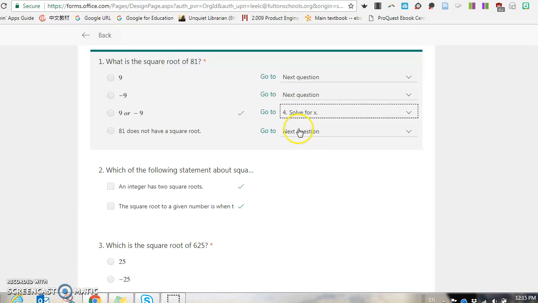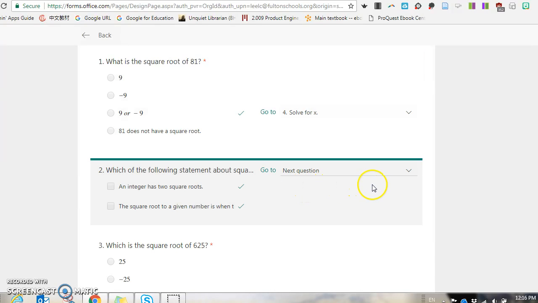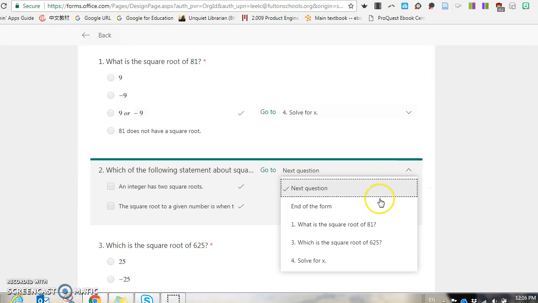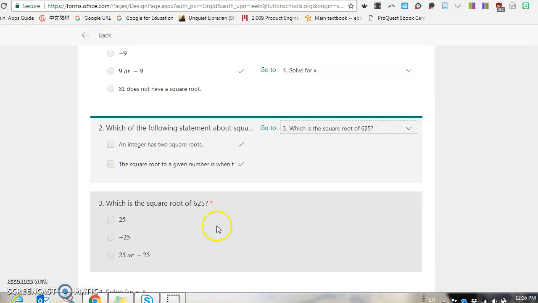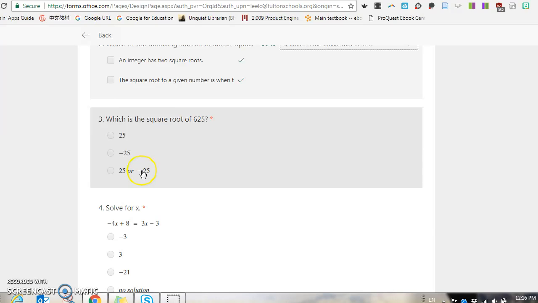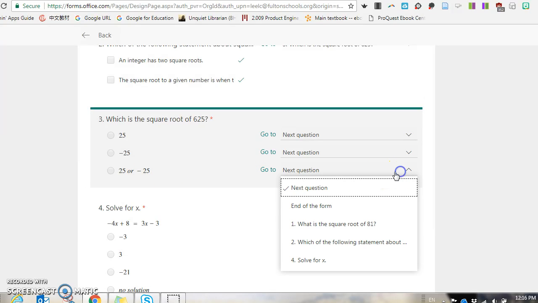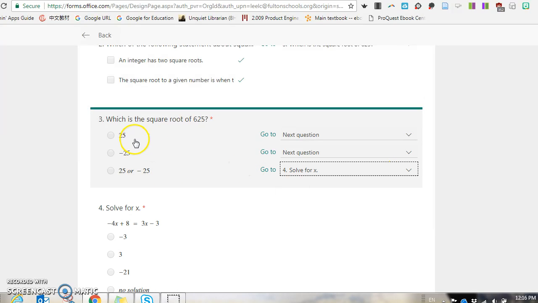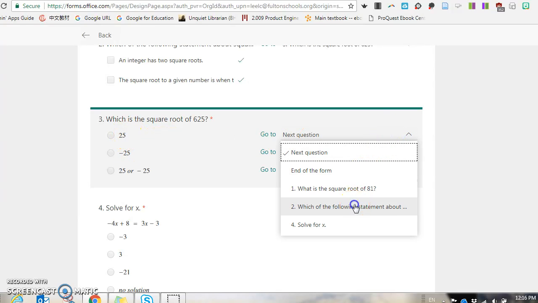This is a wrong answer. I will do it as well. If they understood question number 2, I will send them to question number 3 to show me again if they can really find the square root. So if they answered this one correctly, I send them to question 4. But if they got something wrong again, I may send them back to question 2.